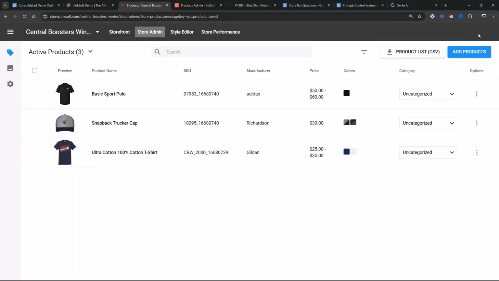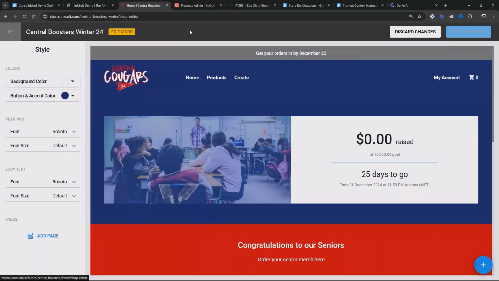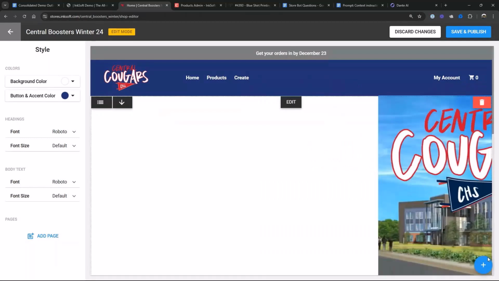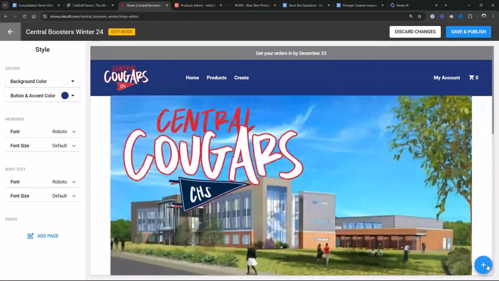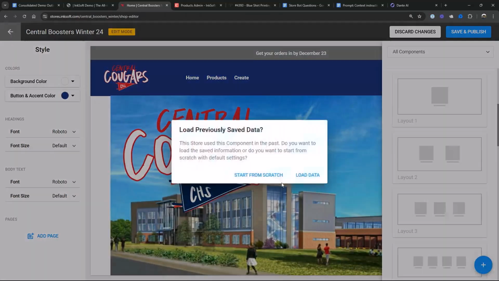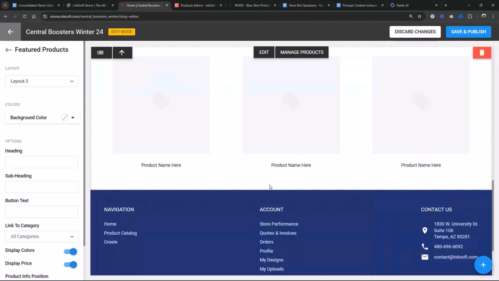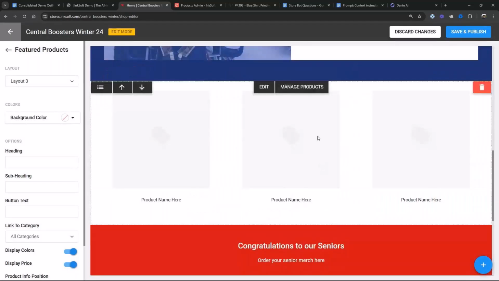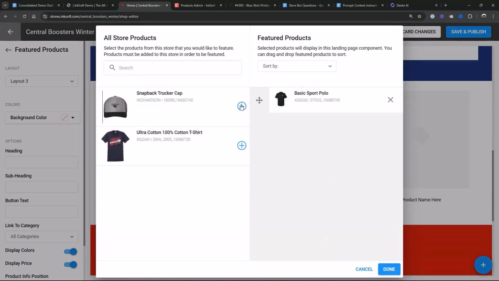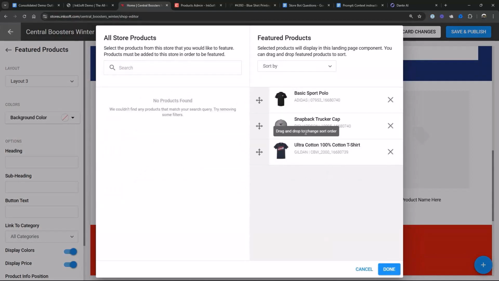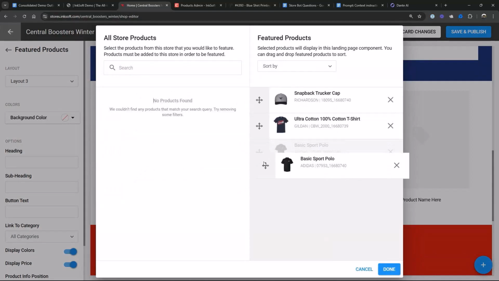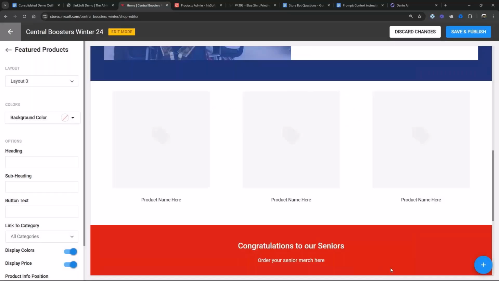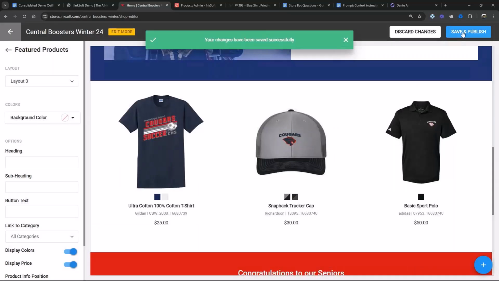So how do I get these into the store? Simple. I just have to go back to my style editor and we have the store component. I'm just going to come back over here and add it back in. And I'm just going to move it back up in the object order, right under the fundraiser. Go to manage products. There we go. We just added them. Yeah, that's the order. I think I actually want to put the t-shirt first. Save and publish and you're done. That's how easy it is to do a store.